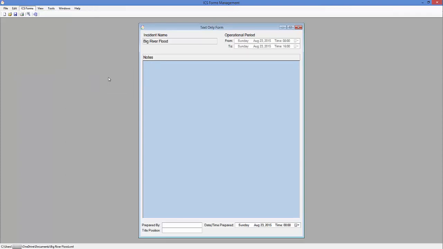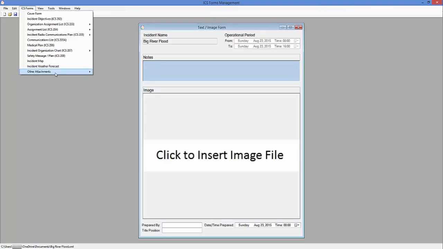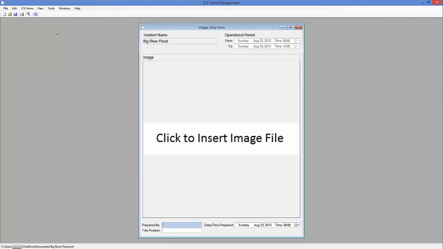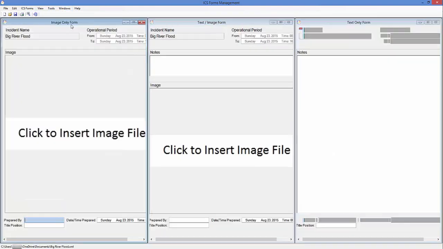The text-only form displays text-only information. The text-image form displays text and image information. The image-only form displays image-only information. The image-text form displays image and text information.